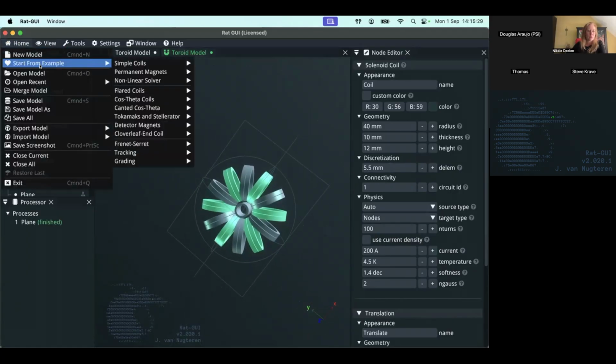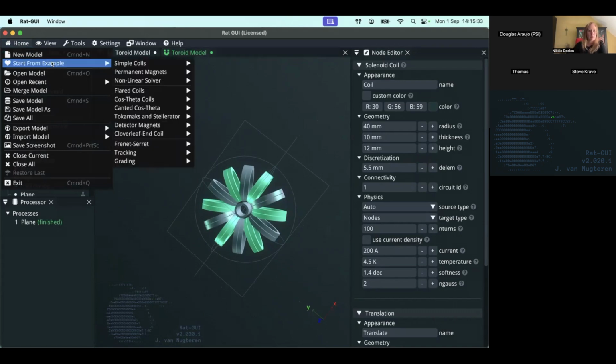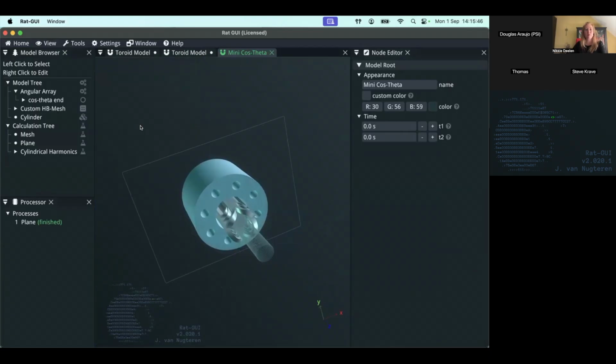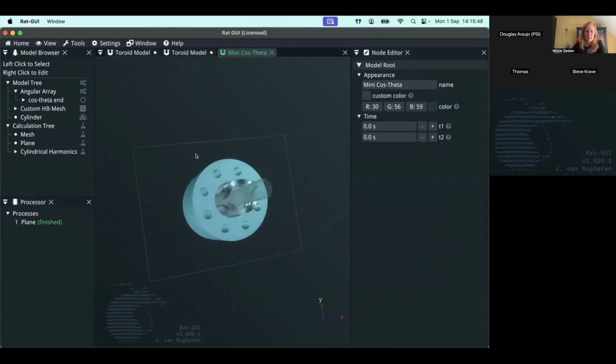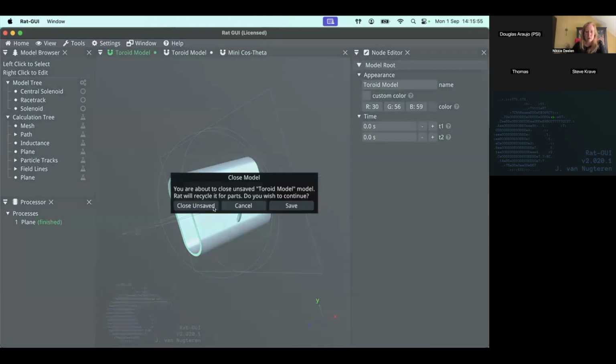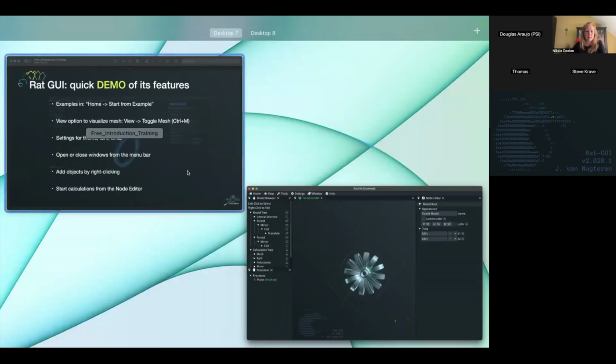Home is where you start the simple things, open model, save model, and so on. Very important, we have lots of examples. So home, start from example, and then you can start to do your examples based on that. You can sort of play with these and then see what the units do if you're not sure how to start from scratch. So I'm going to close these now. Back to the slides.